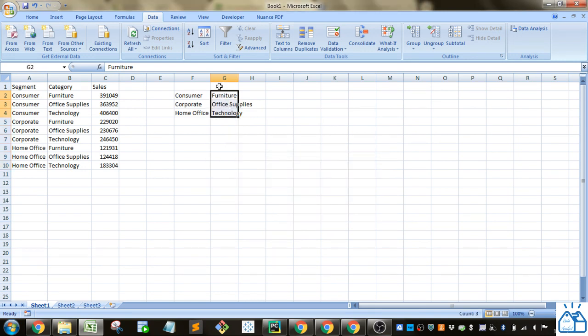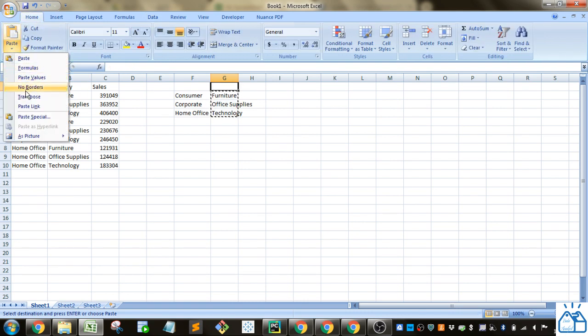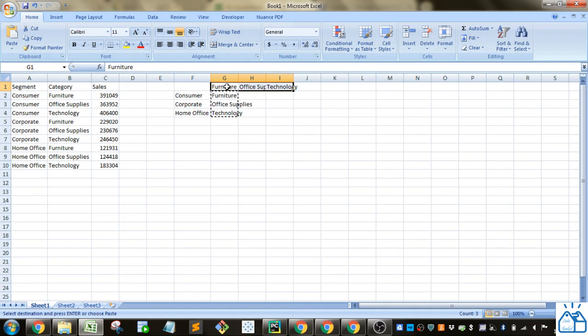And I actually want this in this top row here. So I'm going to copy this, go to home, paste, and then transpose. Transpose just moves it to a row or to a column, just switching it from whatever you have originally.